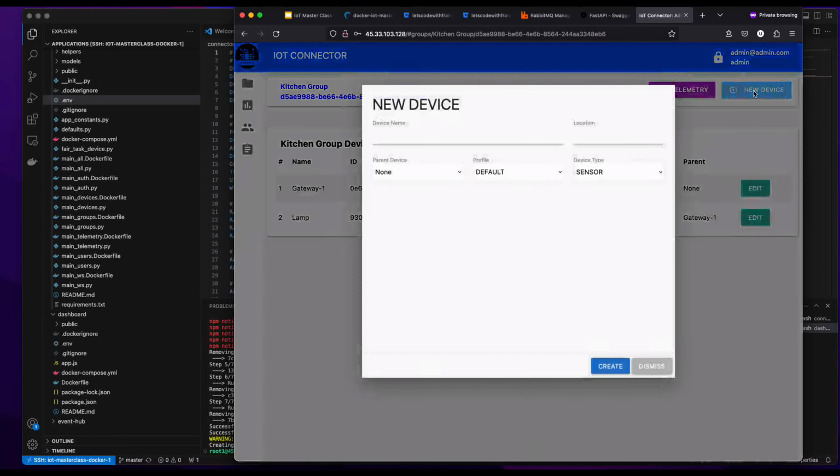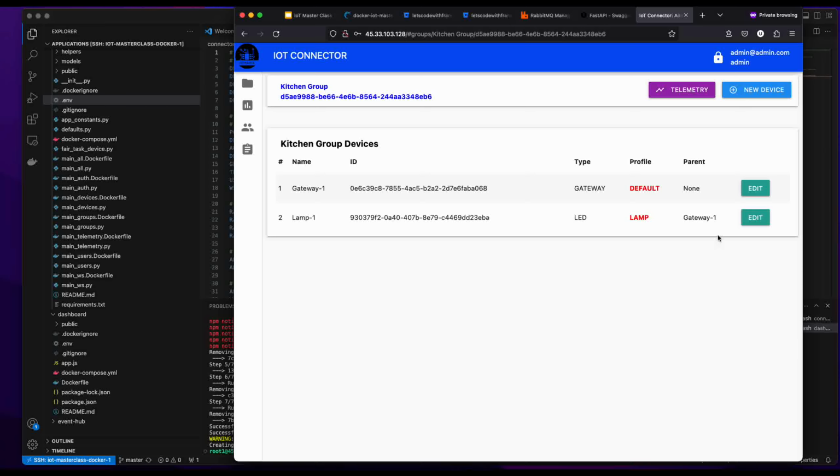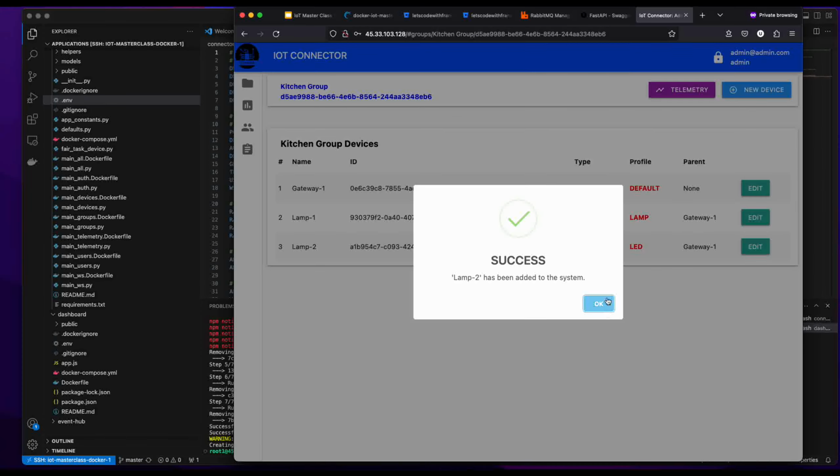Doesn't really matter. Now, let me edit this to maybe red lamp, right? Or let's say lamp 1. Let's just say lamp 1 so that we can create a new lamp and call it lamp 2. And we can say edit. Now we've edited the name to lamp 1, right? Now let's add a new device and we'll call that lamp 2. Location is still kitchen counter. Parent device is gateway. Profile, LED, right? It's an LED lamp. We'll just say both LED, right? So both are LED.